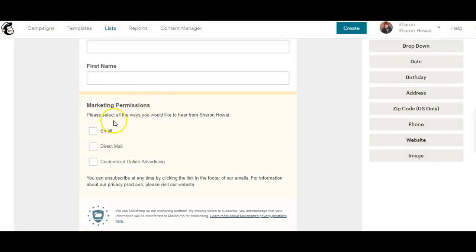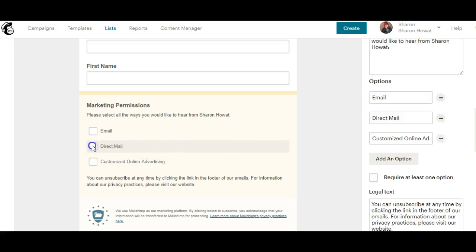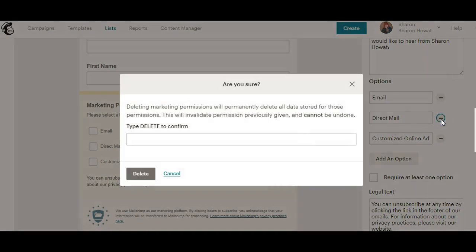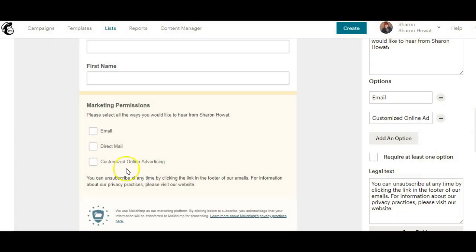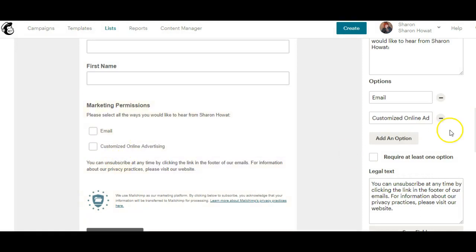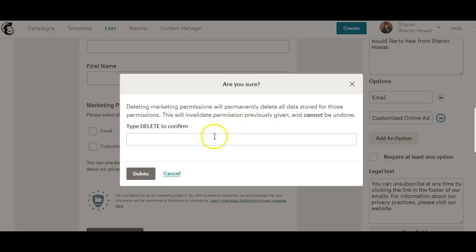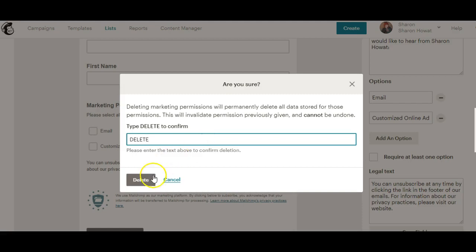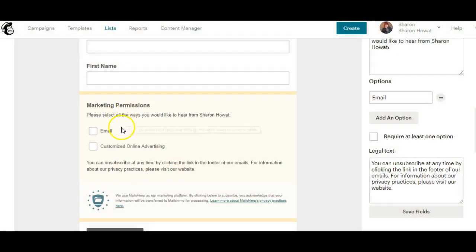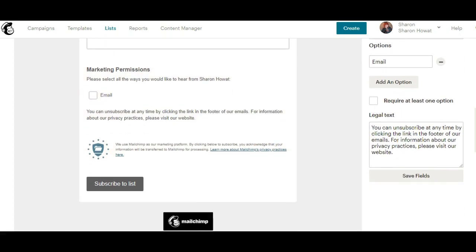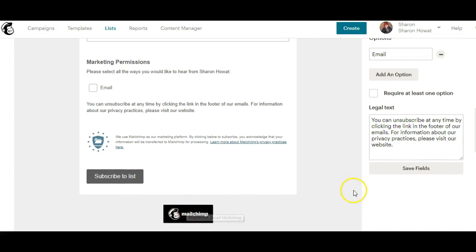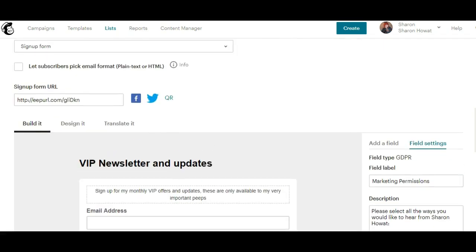Right, marketing permissions. We don't need direct mail because we are not even going to send out direct mail. So let's get rid of that. Delete. We don't need customized online advertising. Delete that. We are just going to contact them by email. So they're going to click that to say, yeah, that's fine. Please contact me for email. Scroll down. I always sort of change these things. I'll show you how you do it.